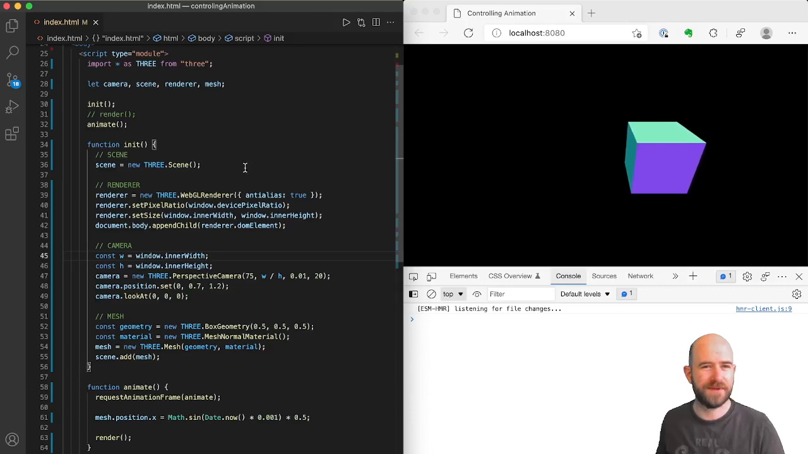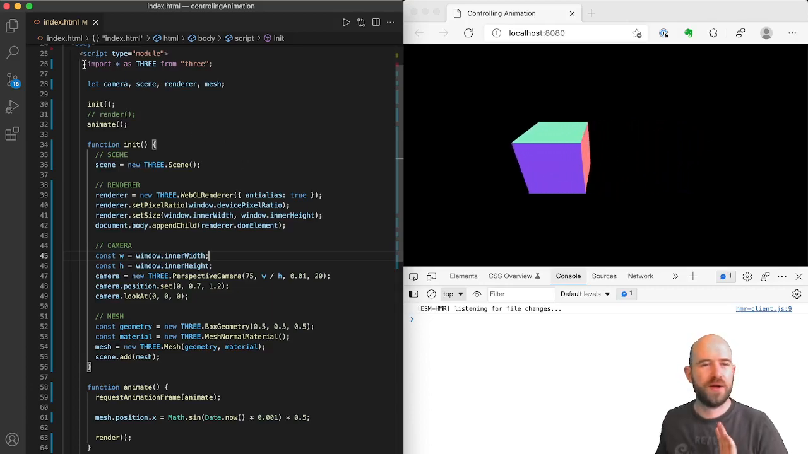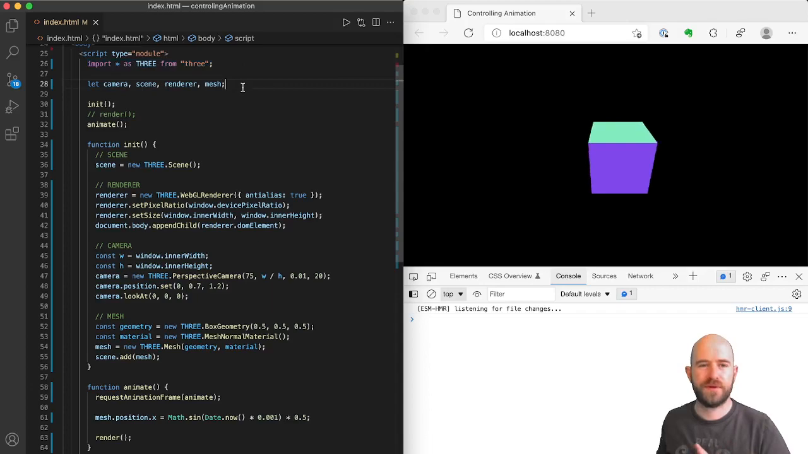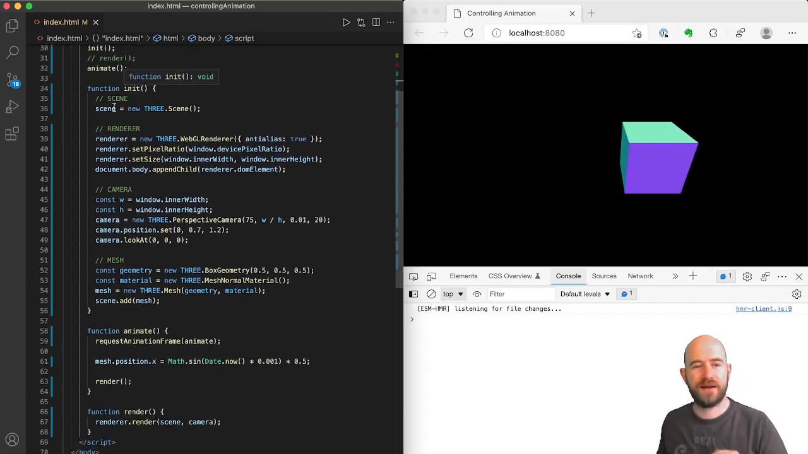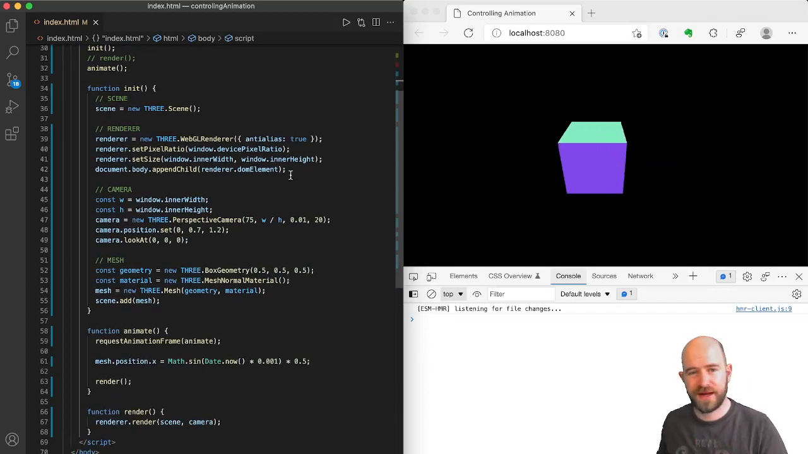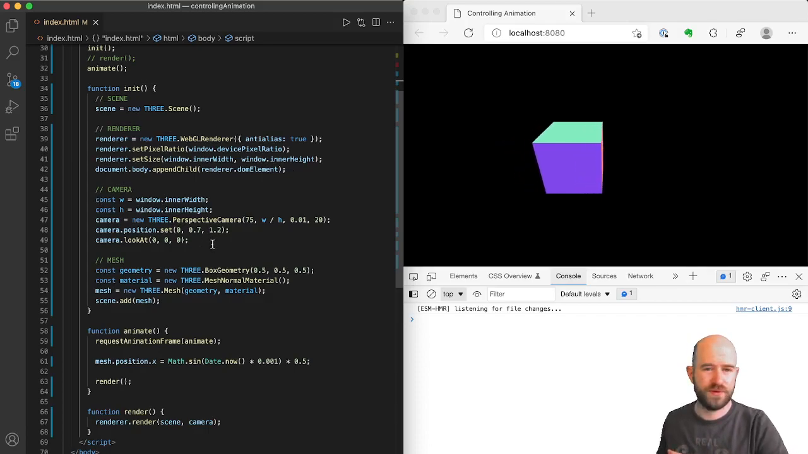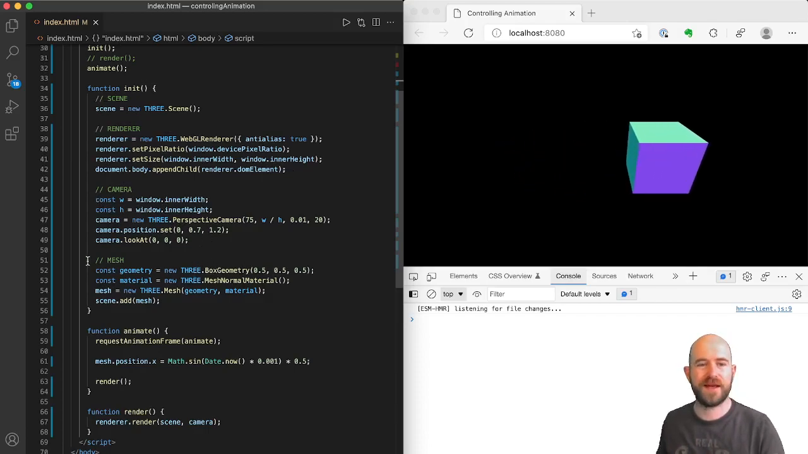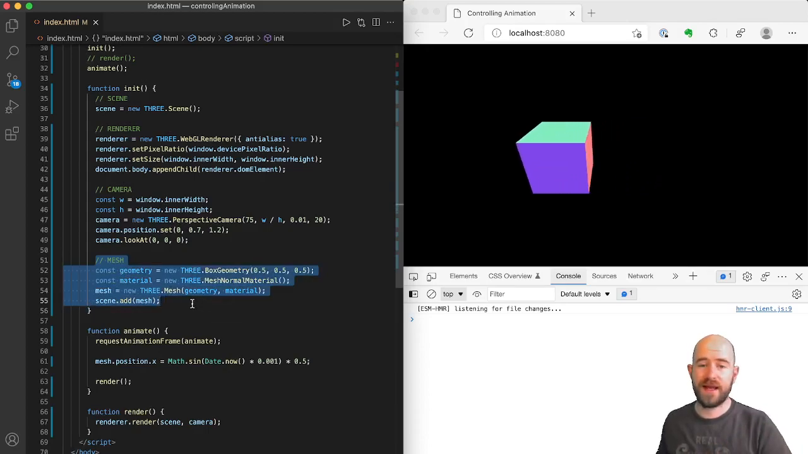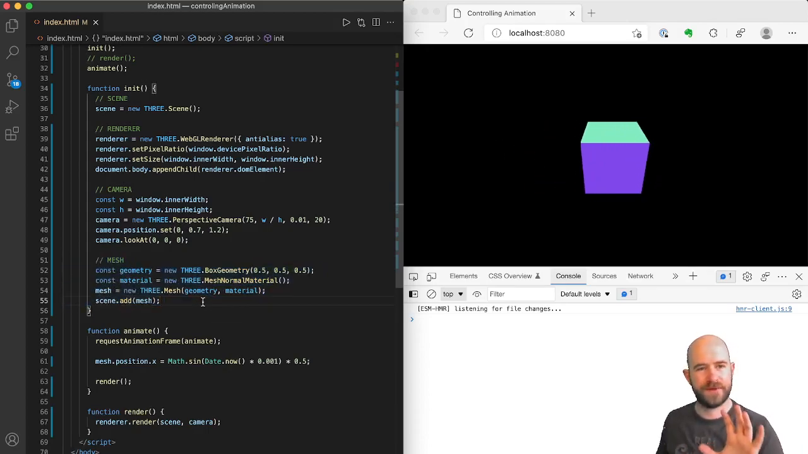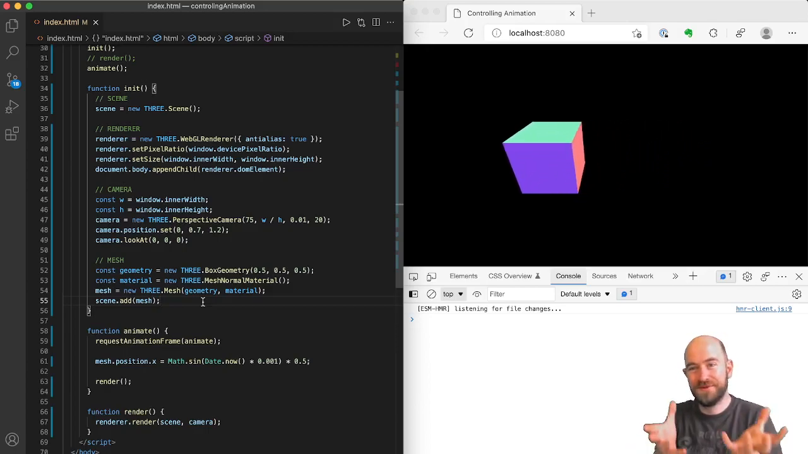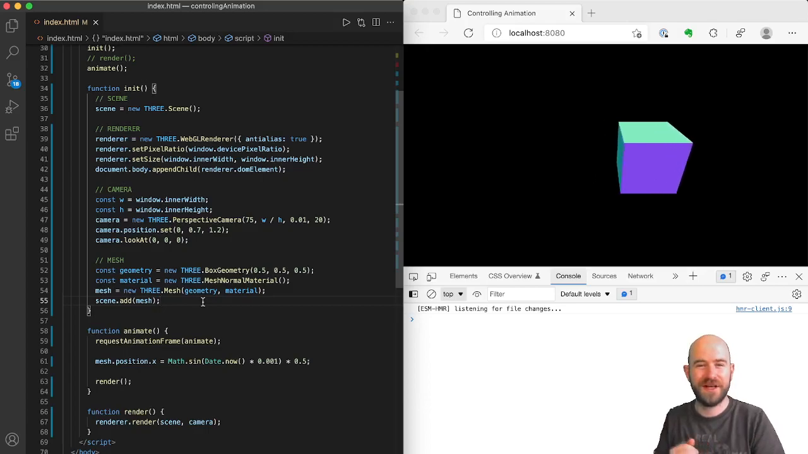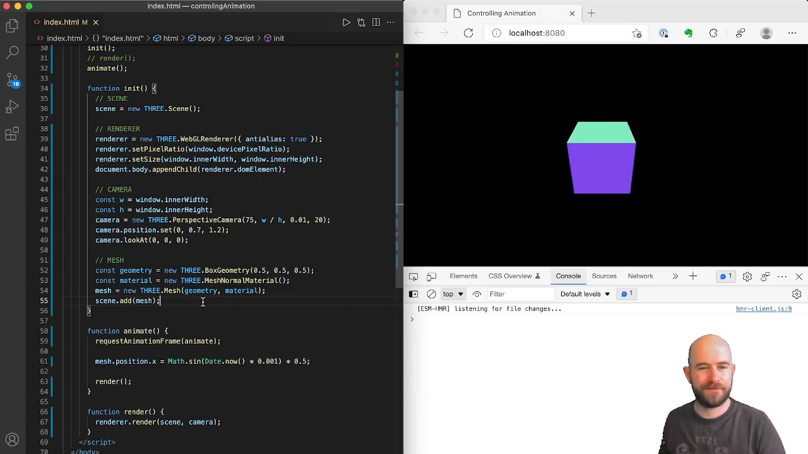So I've got a super simple scene set up here. We're importing 3, setting up some base variables, and we've got an init, a render, and an animate function. So init sets up a scene, sets up a renderer, sets up a camera. Nothing at all fancy happening there. And then it sets up our mesh. Again, super simple. It's the least amount of code I could think of to be able to do this animation so that we can be really clear on what's happening.